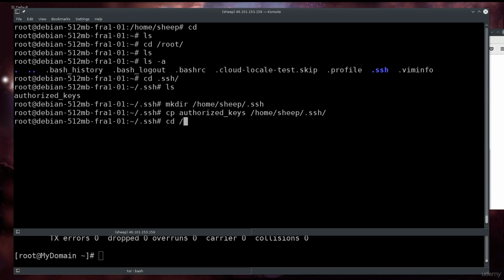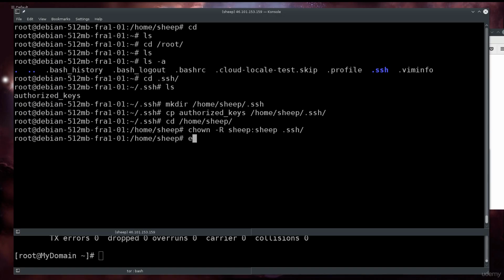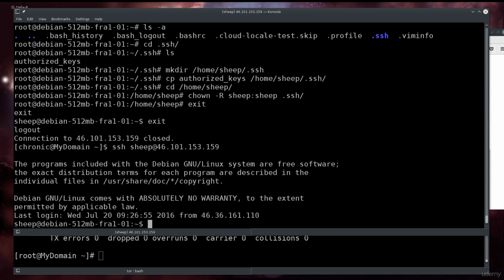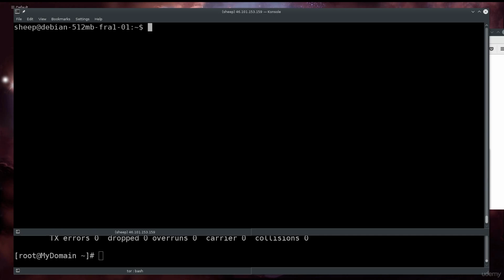And now I'm gonna go into /home/sheep, and I will type in chown sheep:sheep .ssh, and I will give the recursive flag here because I wish to change the ownership of this. I'm gonna type in exit, and I'm gonna attempt to log in, and there you go. Voila, you don't need a password anymore. You can just log in with keys.